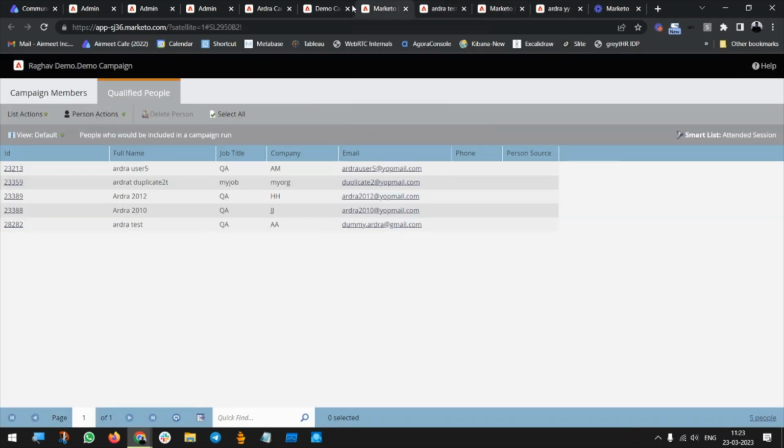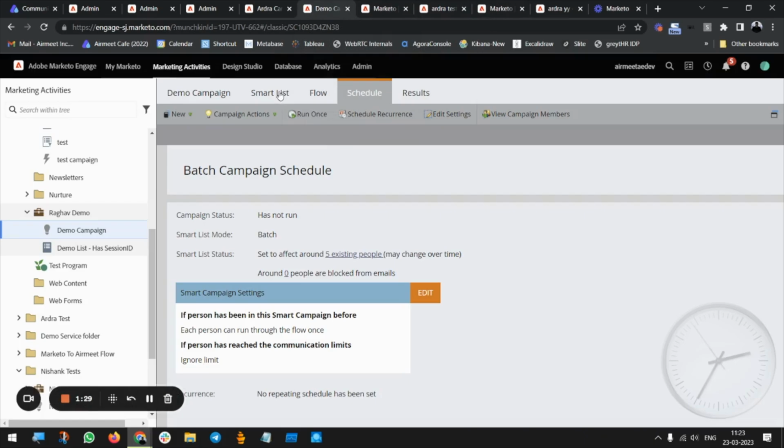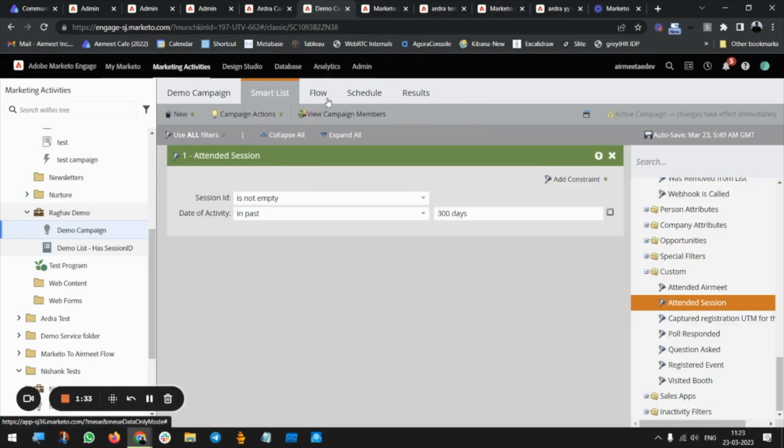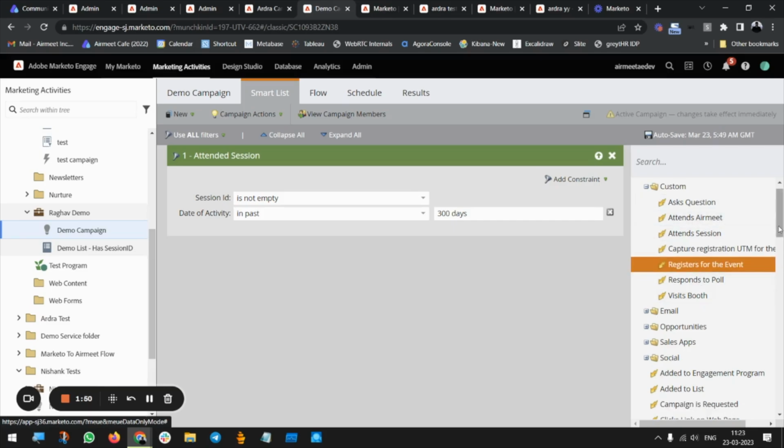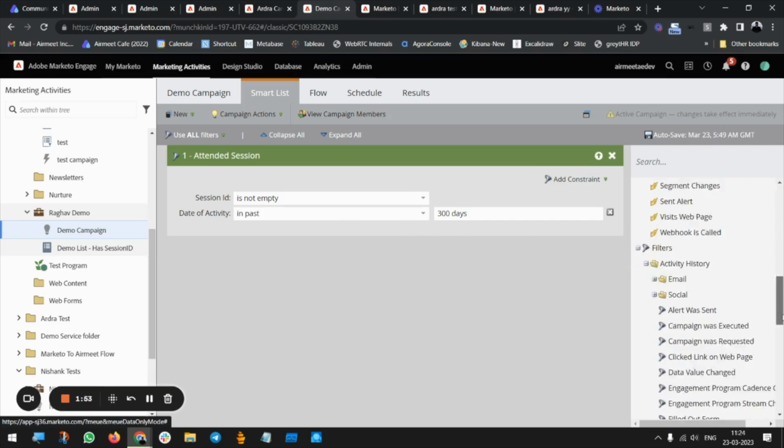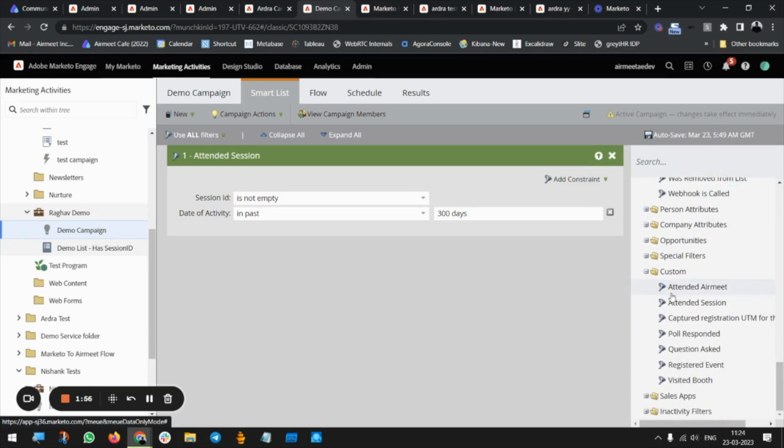Coming to the smart list. So essentially, when you're trying to create a smart list or a flow, you see a bunch of different triggers that we've added. We've added 6 of these triggers for session attendance, event attendance, registration for the event, questions posed. You can use those to put people into lists. There's also these activity fields, which I just showed you. This is also available. We can filter people using these different fields as well.